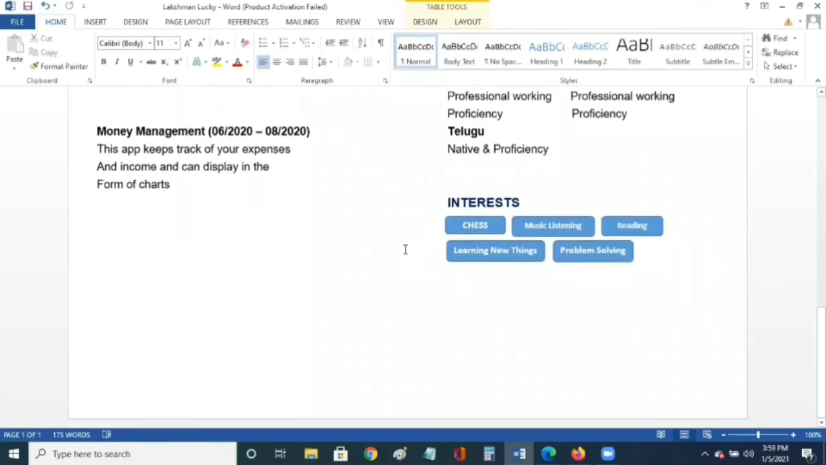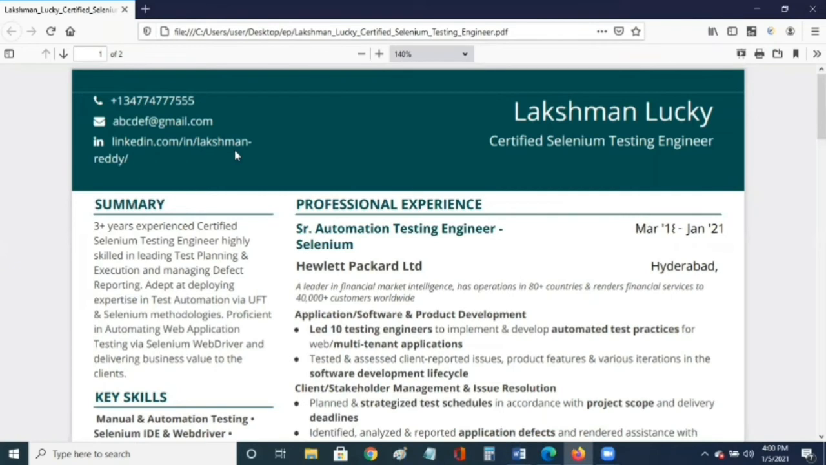Now let us see it for an experienced candidate. Suppose you are a 3 years experienced automation test engineer, then the resume will look like this. Here is the simple format for 3 years or 2 years or more than 4 years. So whatever it may be, if you are an experienced automation test engineer, then this is the resume format. So on the right side, you have to mention your name, and here I mentioned certified Selenium testing engineer. On the left side, your contact details like mobile number, email ID, and LinkedIn profile.